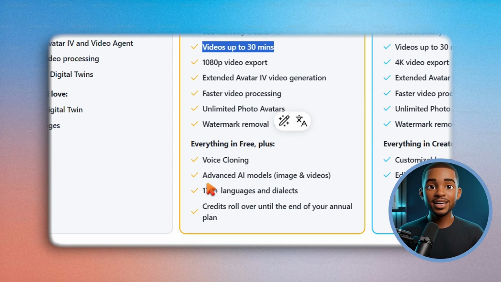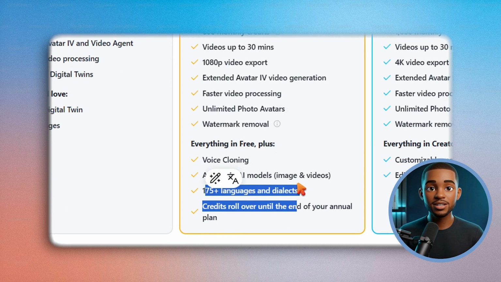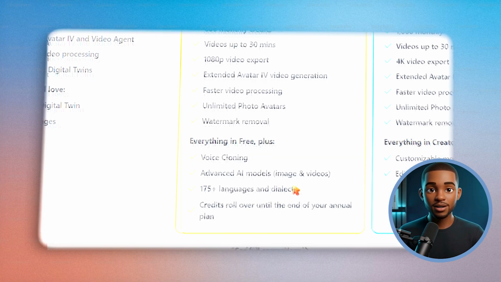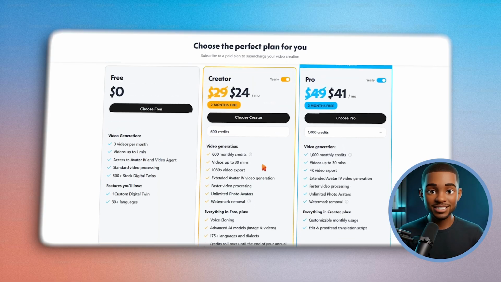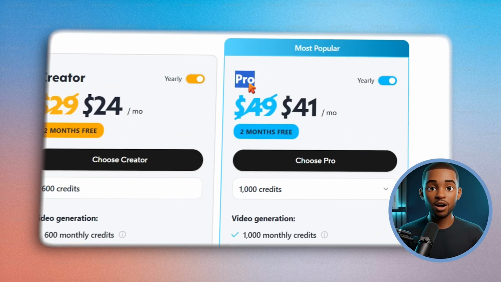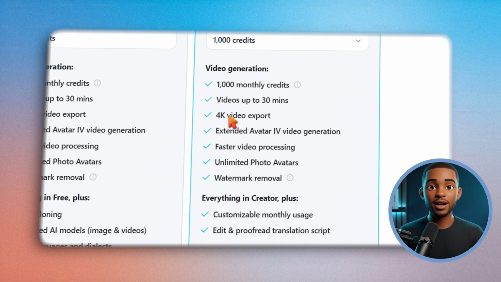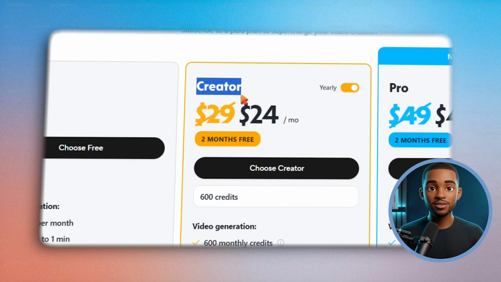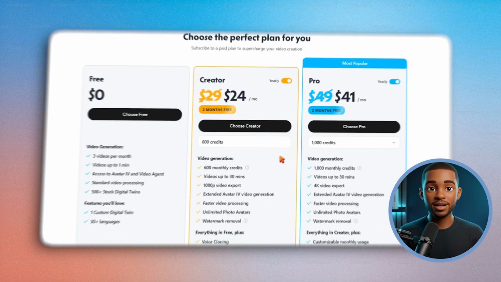If you want to go further, the creator plan gives you access to videos up to 30 minutes long in more than 175 languages with no watermark and with advanced features like voice cloning. For those who use Heygen intensively, there's also a business plan that offers even more flexibility around credit management and access to built-in editing tools. For the vast majority of creators just starting out, the creator plan will be more than enough.